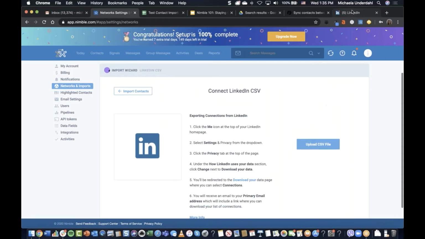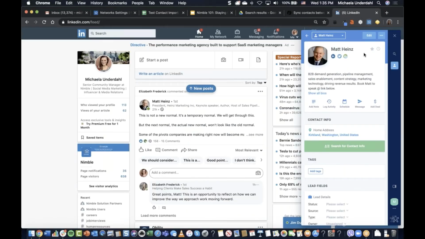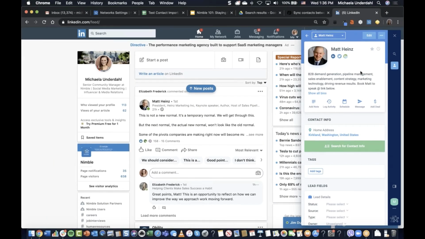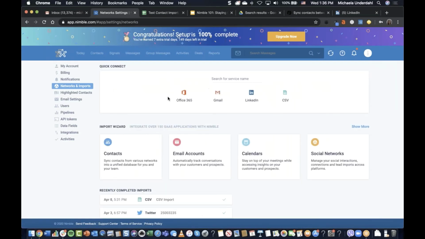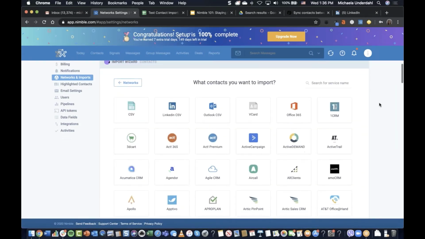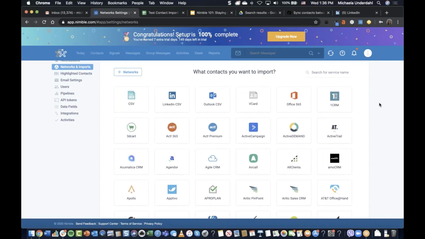So this is another way you can make sure that you are getting your LinkedIn connections into Nimble, and you can also do this from any other social site, any website, or any third-party application. So that's LinkedIn. Another way to get your contacts in is our PieSync integration.